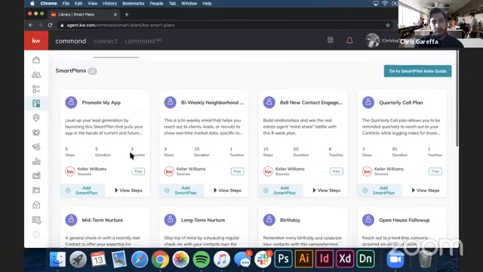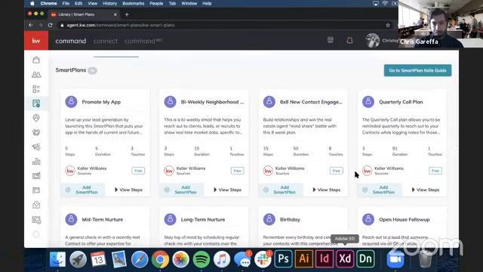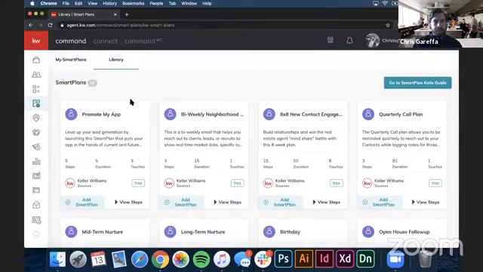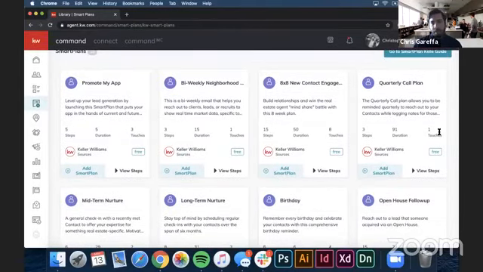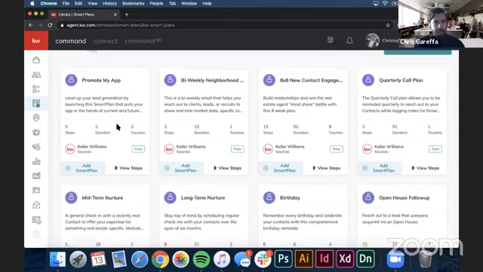Cool stuff. As you can see, under the library I'm currently in, these are the Smart Plans KW is providing for free. There are two different buttons here. You have your description, the number of steps and touches involved, and the duration, which is 5 days.